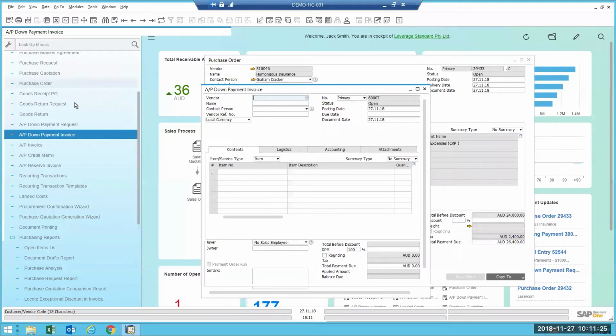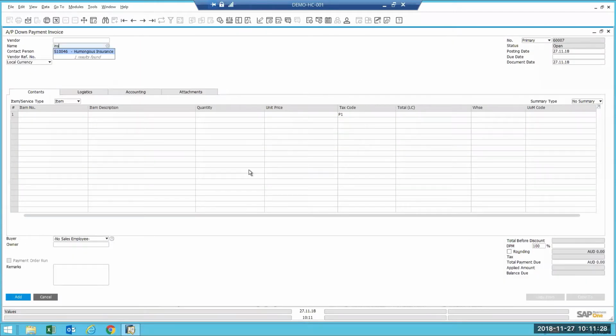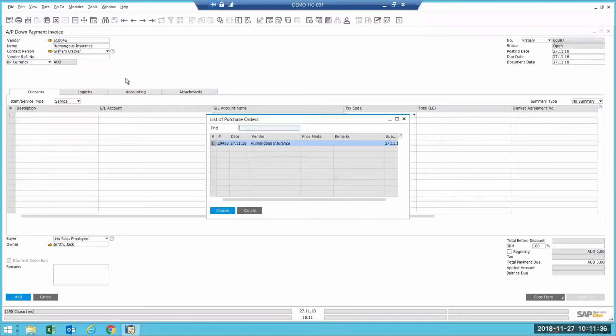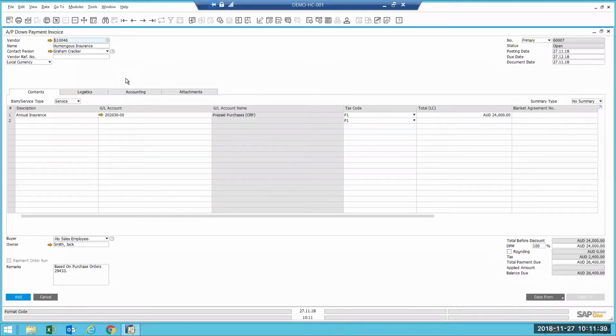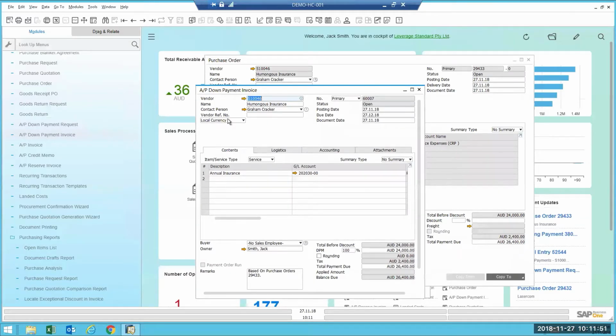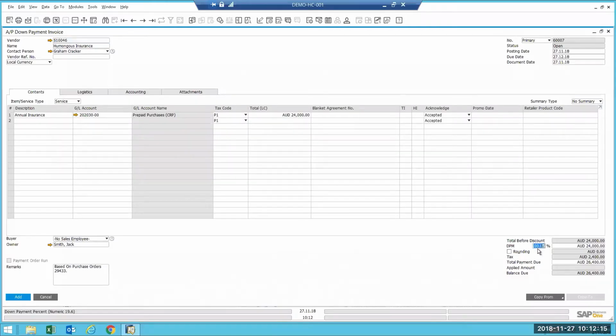Same prompt as before. This is a local supplier, so that's fine. So I've received the tax invoice from Humongous Insurance, but I want to treat it as a prepaid purchase because I want to defer the expense or something like that. So it's not going, I specified insurance on the purchase order. So that's where ultimately it will be expensed to. But when I raise the AP down payment invoice, generally down the bottom, we would treat it as 100%. So this is very similar to the request, you specify what the down payment amount is, and this is going to be 100%. I add that to the system.